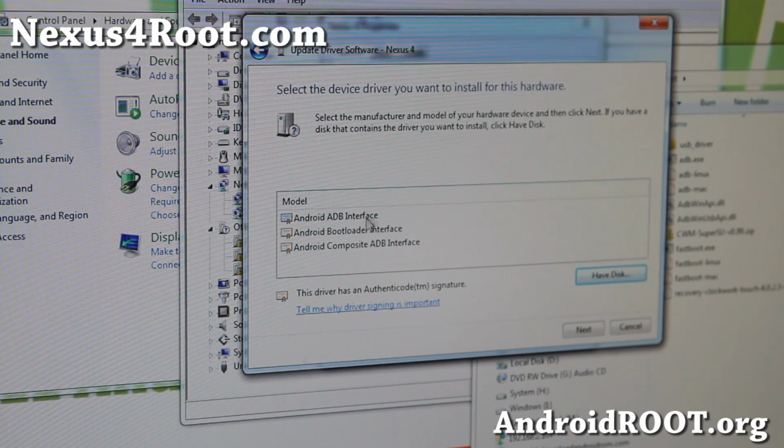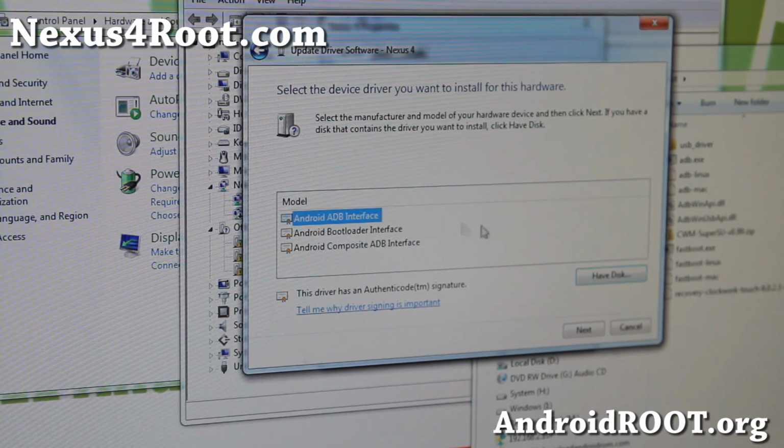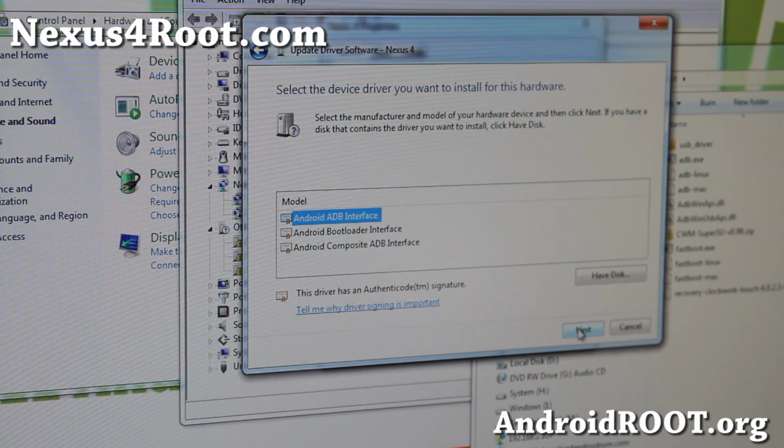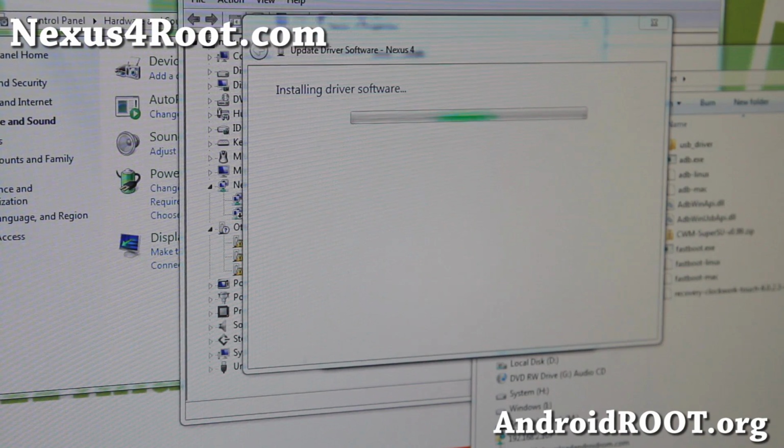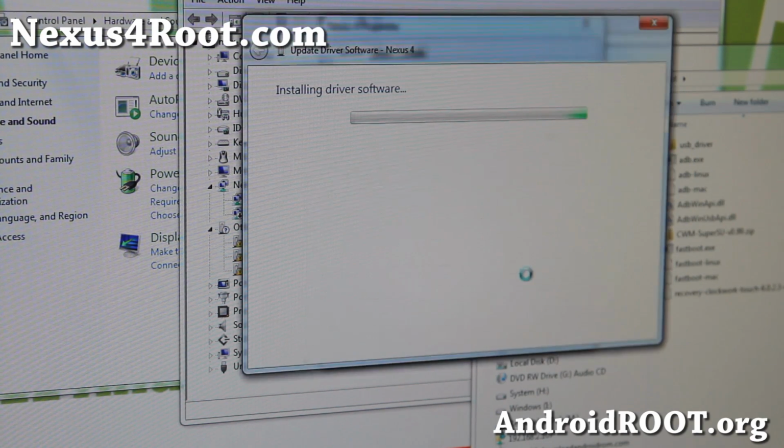So go ahead and do that, and you'll have a bunch of options. You can just choose Android ADB interface and click next. All right, and this will install the drivers, so go ahead and install it. That's pretty much how to install drivers. And once you have the drivers installed, everything else is pretty easy. Let's go ahead and root it.